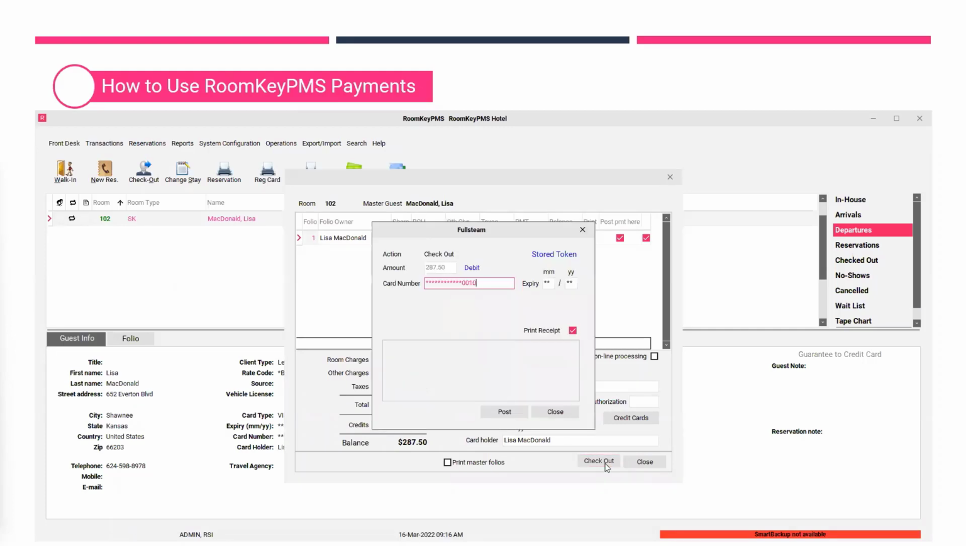And this time with the RoomKeyPMS payments powered by Fullsteam window, it's going to let me know that this is not only a settlement, but a settlement process at the time of checkout. So that's why the action shows as checkout. And we're going to be using a portion of that authorization amount. So just $287.50. This time when I select post, it's going to process that transaction.